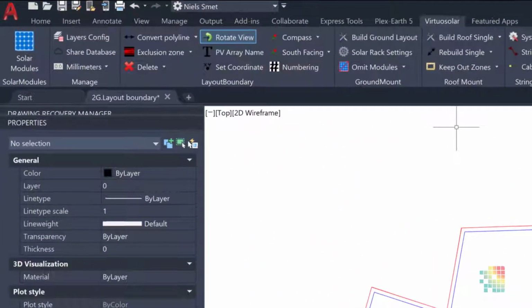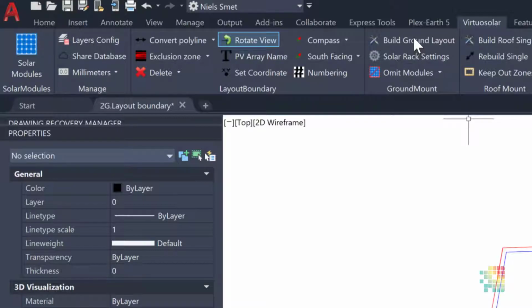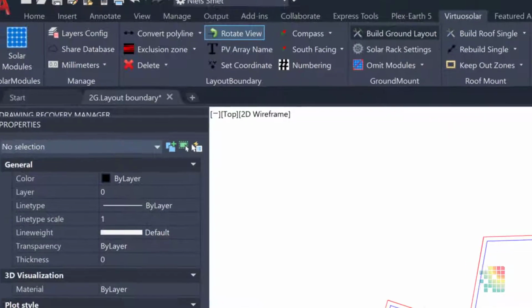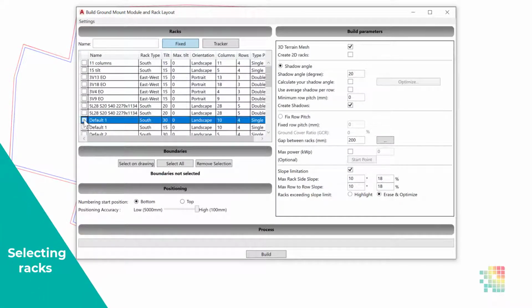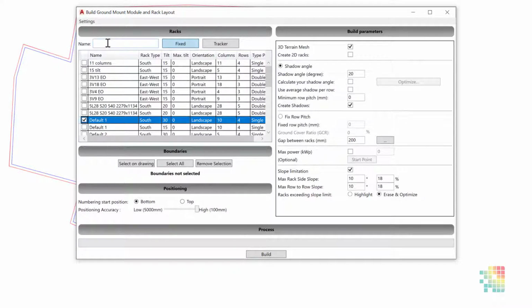On the ground mount section, there is a build ground layout option. This will initiate the pop-up window. In the rack section, you need to select the racks from the database. You can select a few racks for one PV layout.